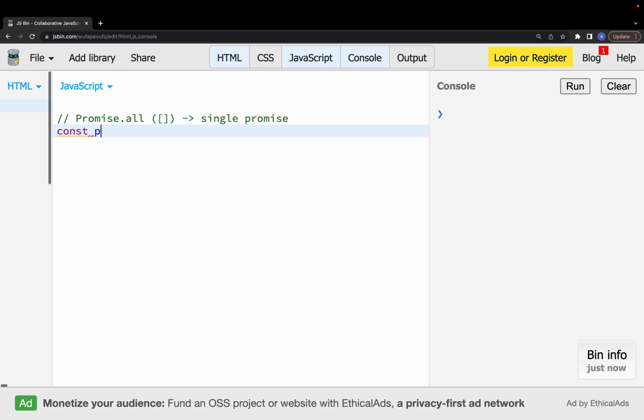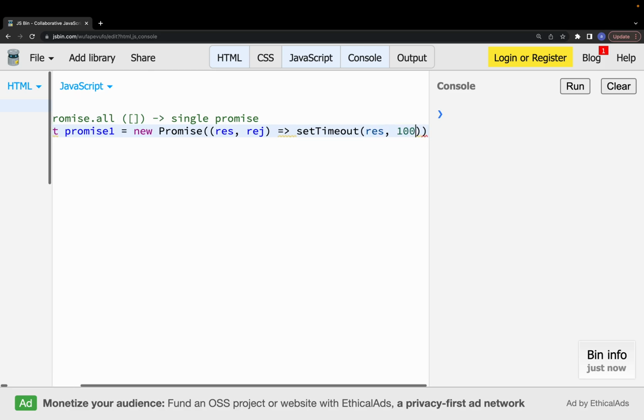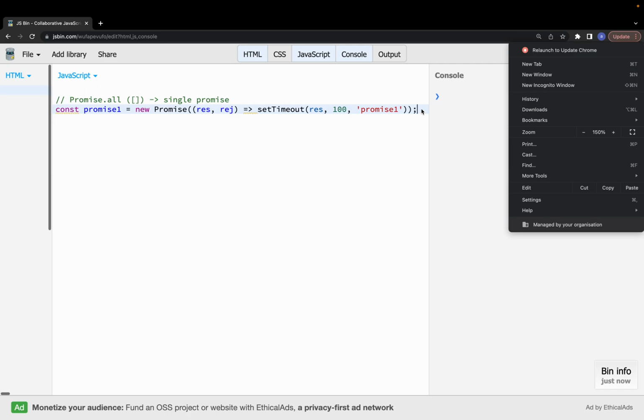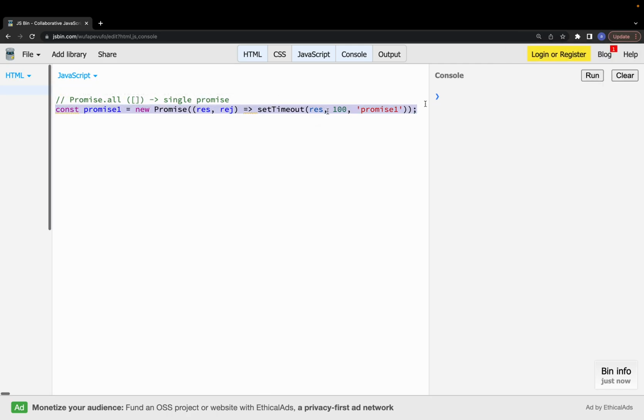So we'll be creating two promises here. New promise, it will take two callbacks, resolve and reject, and then we're doing setTimeout. Let's resolve it after 100 milliseconds with, let's call it, promise 1, and then let's zoom out a bit. Okay, and then we'll create another promise called promise 2 and it will resolve with promise 2.